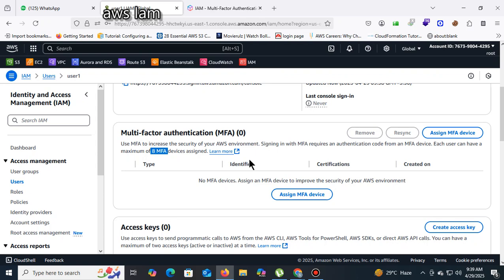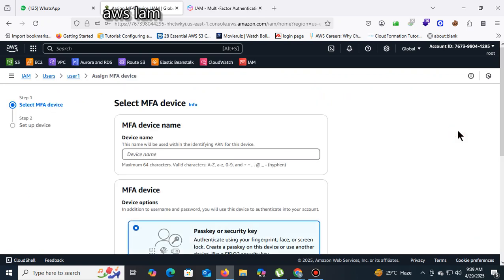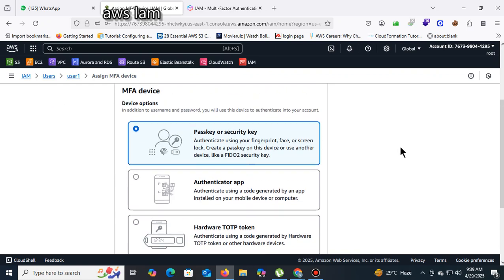Now click on Assign MFA device. Give any name. The device name can be anything, like I just gave Redmi mobile. Here 3 types of options are there.